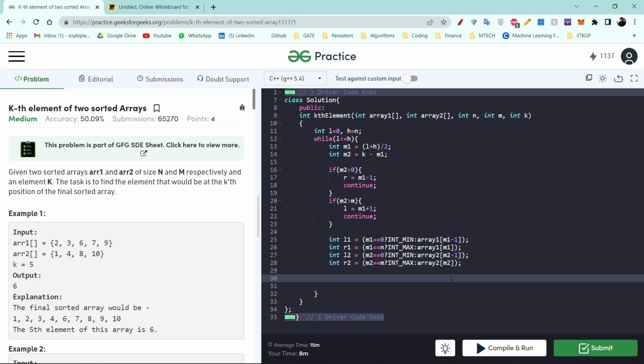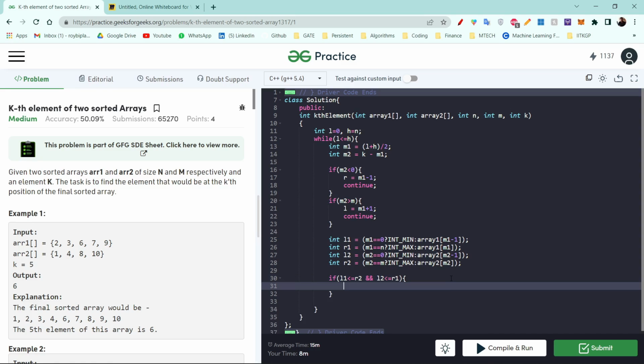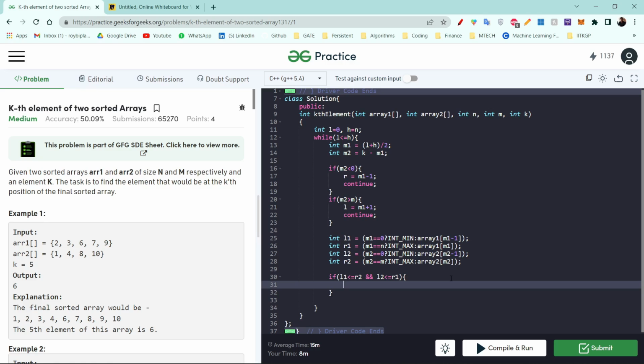Now let's come to our condition. If L1 is less than or equal to R2, and also L2 is less than or equal to R1, in that case we have no problem, and this is a valid partition. If this is a valid partition, we can return the max of L1 and L2, the two left elements.